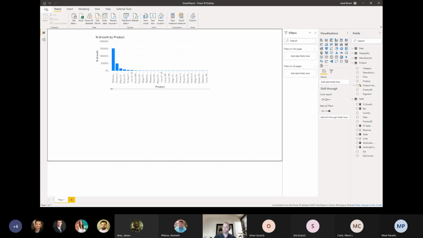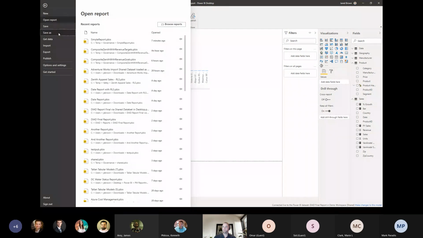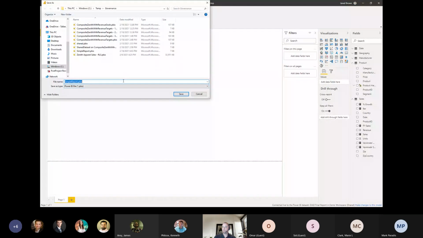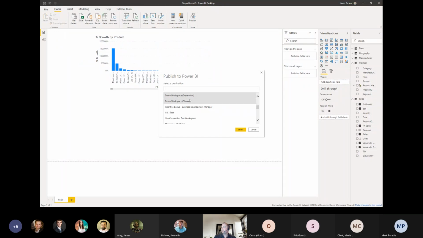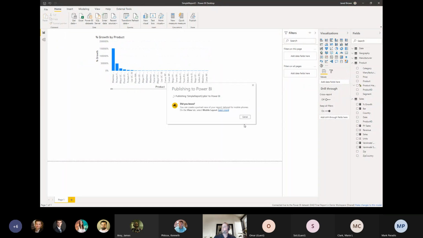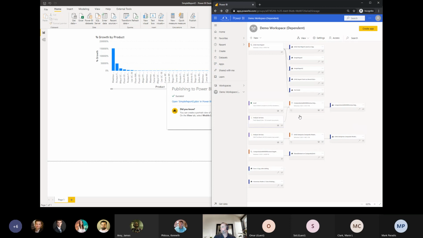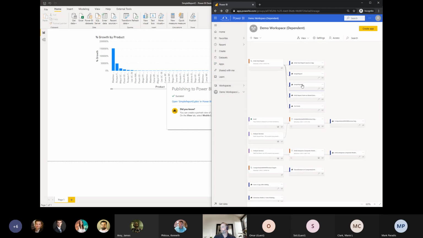So let me save this as a different name. Pick the wrong one to copy. And dependent. And then when I return here, I should see that one pop up. Yes, there it is. Okay, so those are some different ways to create shared data sets.